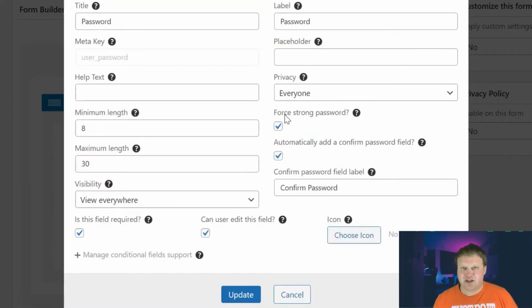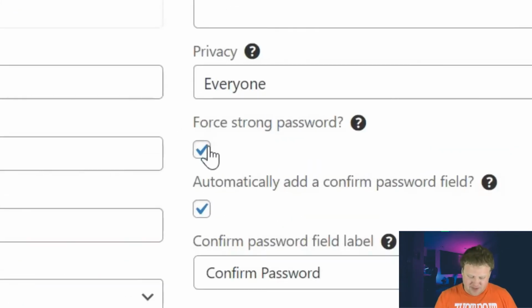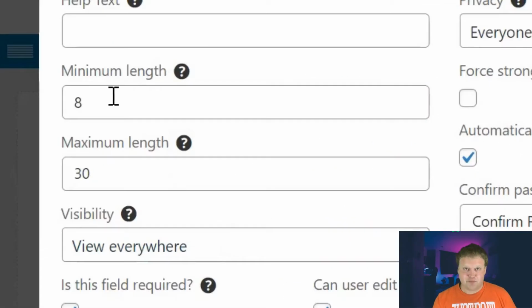I always uncheck this force strong password because it makes it to where you have to enter all these unique characters for your password, and I don't want the user to have to do that, so I uncheck that. And then make sure automatically add a confirm password field is checked. That way they'll have to enter their password twice just to make sure that it's correct, and they don't mess it up. Now right here, there's the minimum and maximum length for the password.